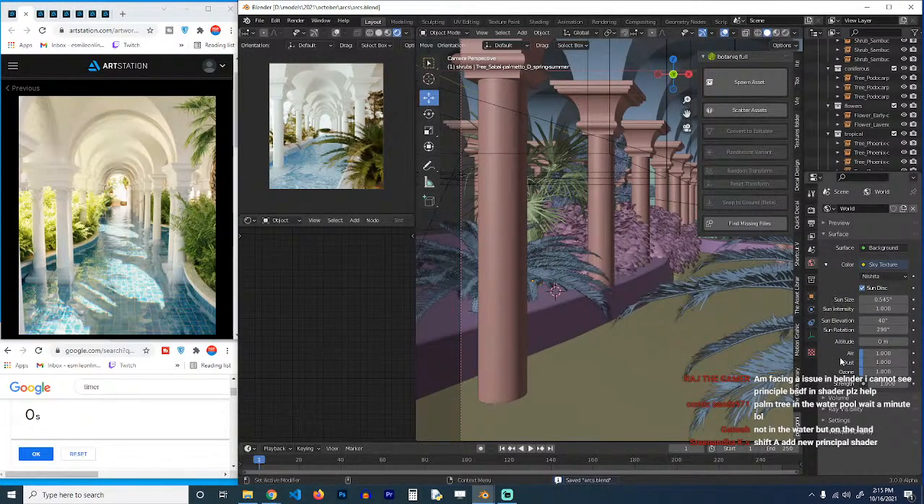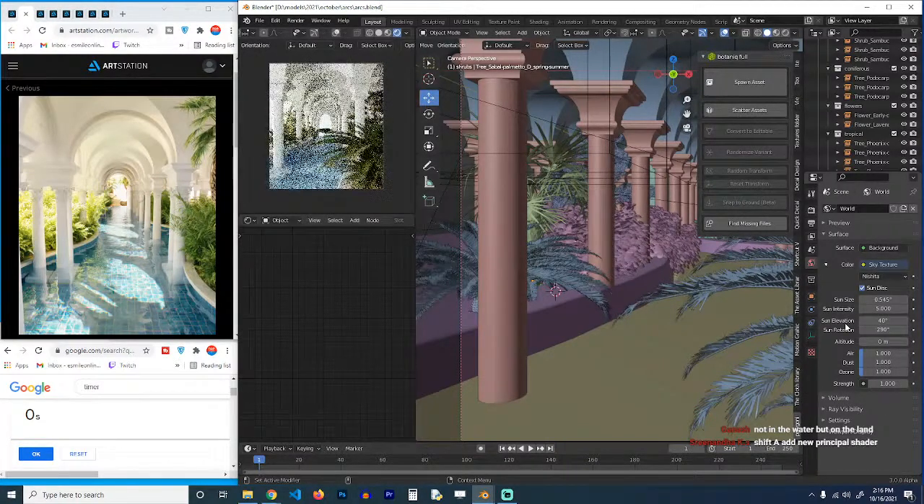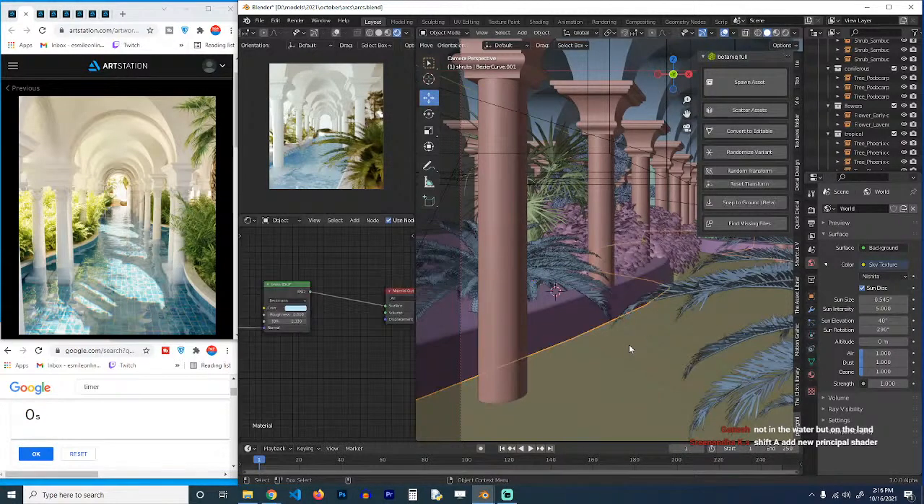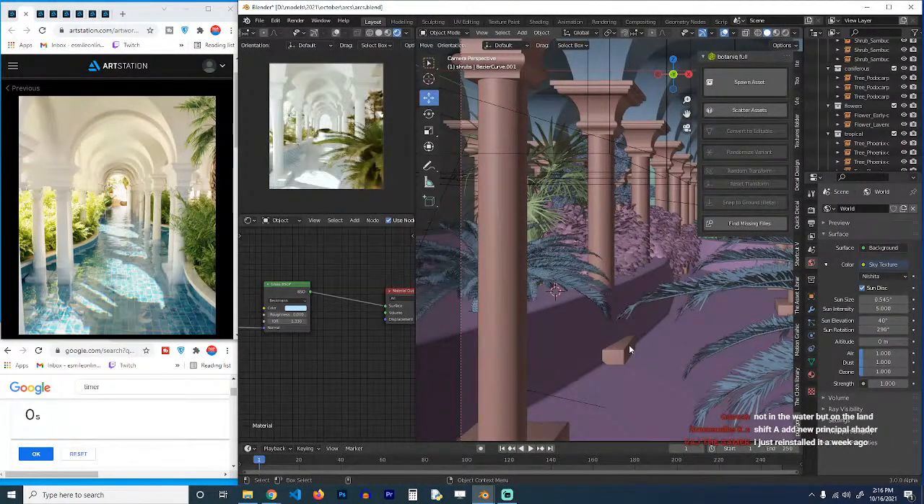What else can we add here? Because I think I'm out of ideas. Let's increase the intensity of the sun to something like 5. Let me first hide. I see.